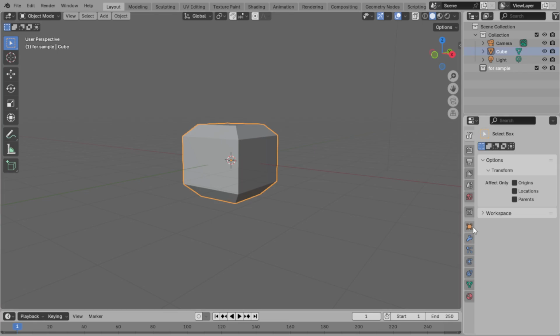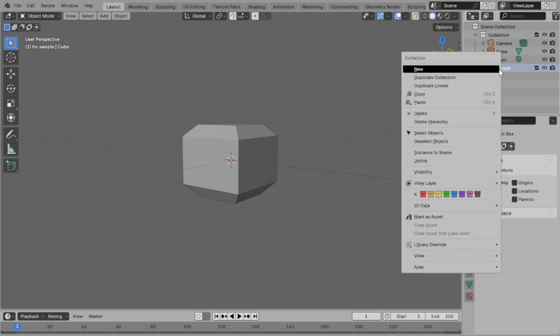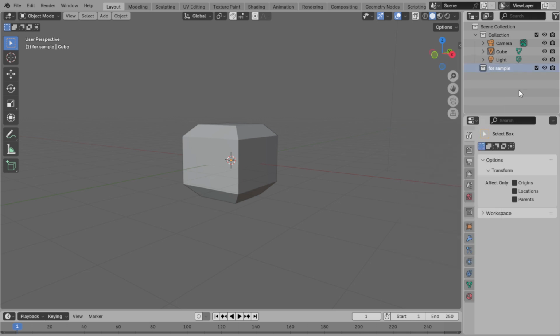Lastly, let's cover how to delete a collection. Once a collection outlives its purpose, or if you decide to clean house, deleting it is quite simple. Click on the collection that you want to remove, and then press the X key or the delete key on your keyboard. If your goal is to not only delete the collection, but also everything it contains, right-click on the collection and choose Delete Hierarchy from the menu.